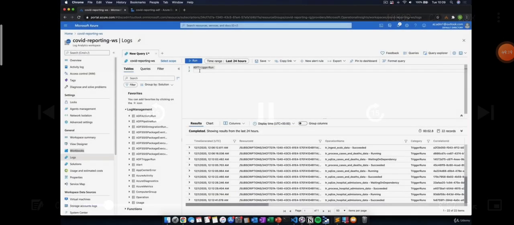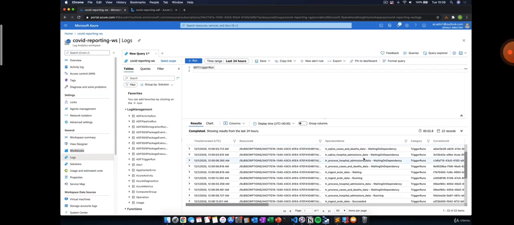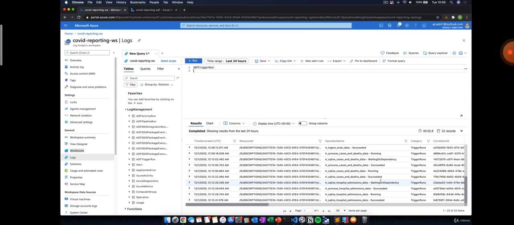What I've done is I've run a few more triggers overnight, and I've got more data to look at so that we can make some meaningful summarizations or aggregations within this data. So as you can see, we've got a lot of data in here, and we've got some waiting on dependencies, some running, some succeeded.